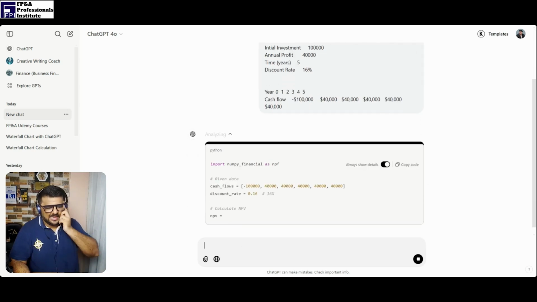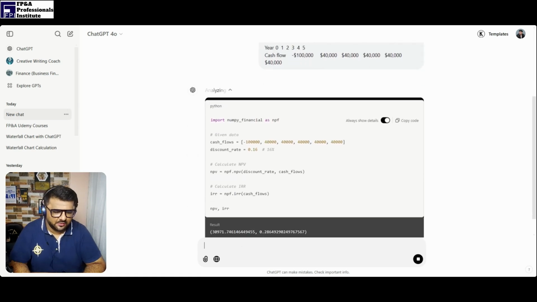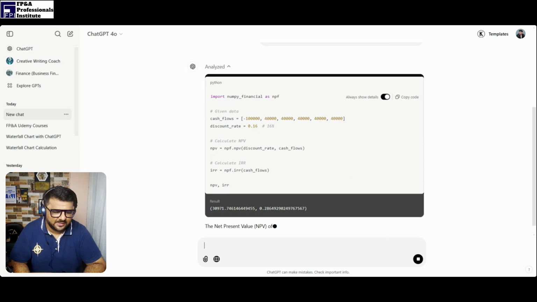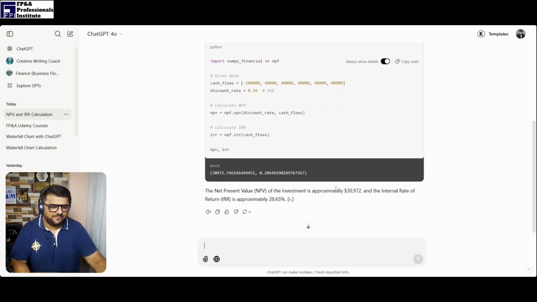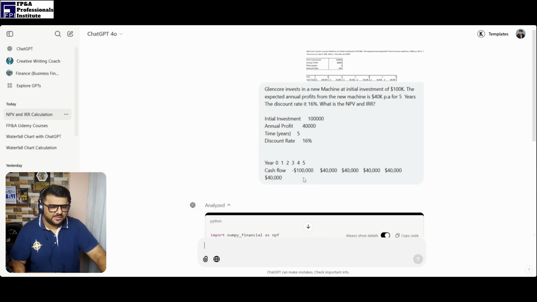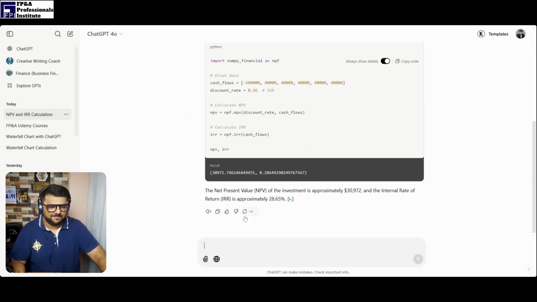Okay, and it starts calculating and analyzing the data already. It has automatically started to do some calculations, and without even asking, it gave me the NPV, or the net present value, which is 30,972, which is exactly what we had calculated in Excel, and the IRR as 28.65%. So as you noticed, just pasting the inputs without even asking, it gave you the NPV and IRR.